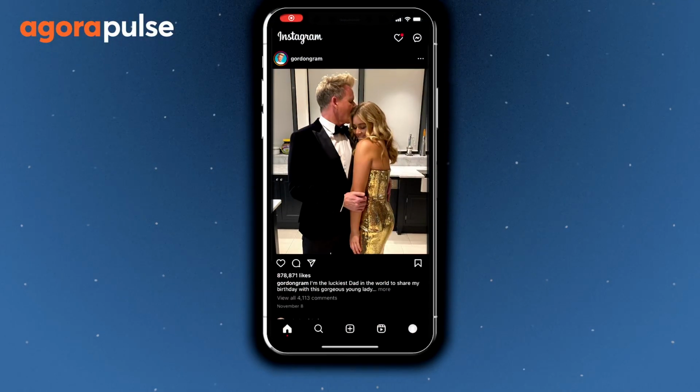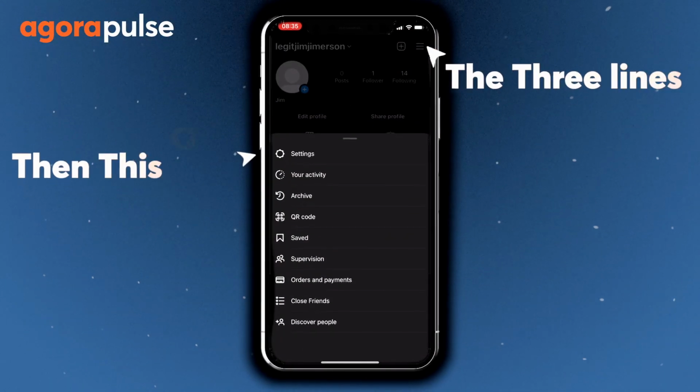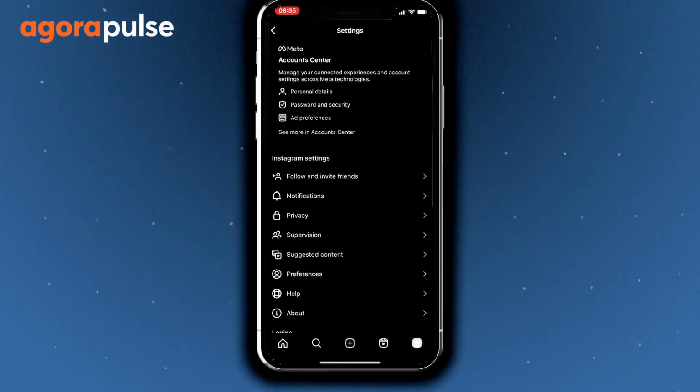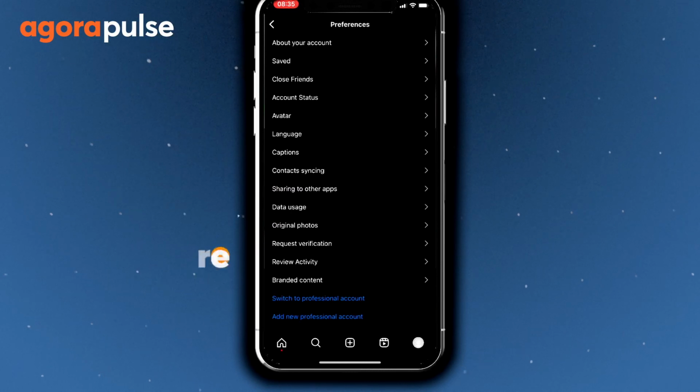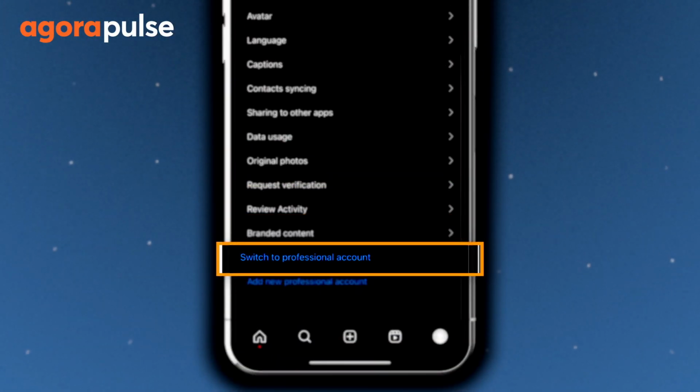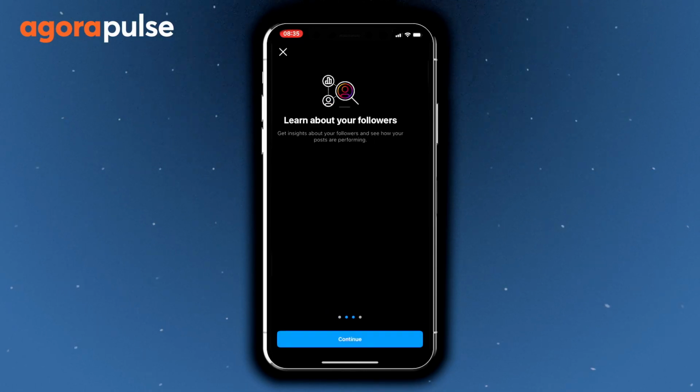Once you've logged into Instagram, you're gonna wanna go to your profile. From there, select the settings and privacy option, and then scroll down until you can find account type and tools. From there, you want to select switch to a professional account, and then at this point, you'll have to choose which category best describes you.